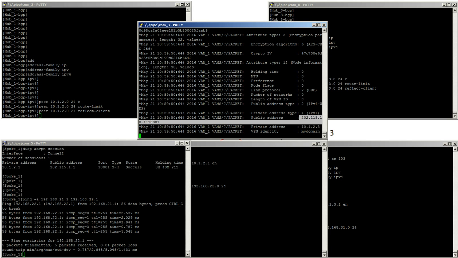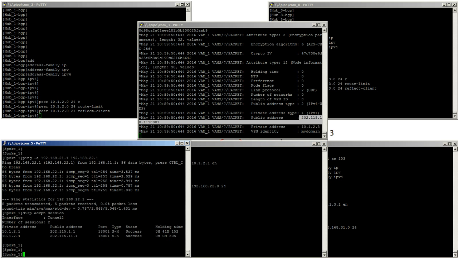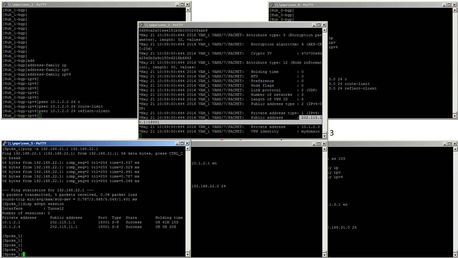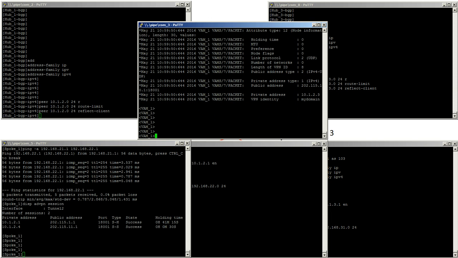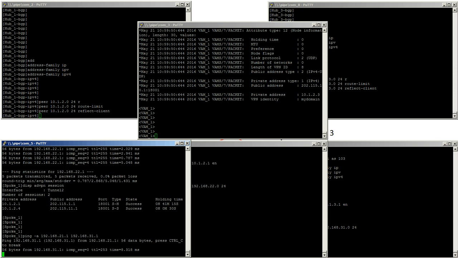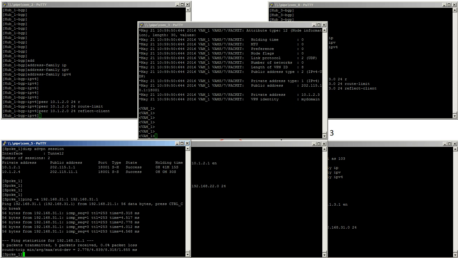Okay, so how do I get there? Even though I know the private or the overlay network address, I need to know the underlay network public address. Okay, if I do the display ADVPN session now, I have a spoke to spoke session. However, at the very same time, I'm also going to ping 31 and see what happens. Well, nothing happens.